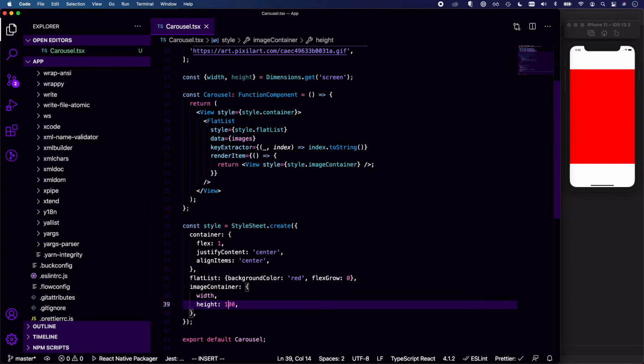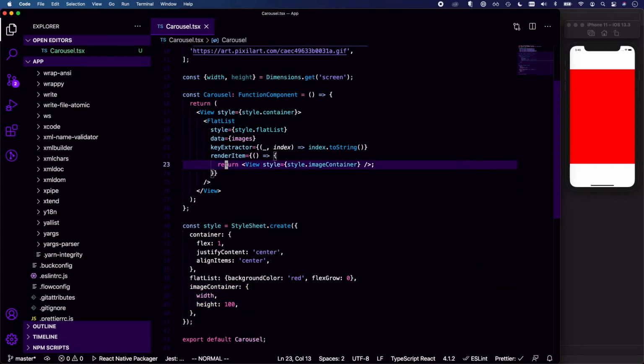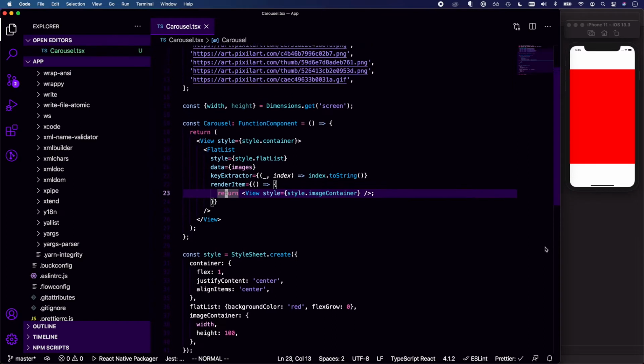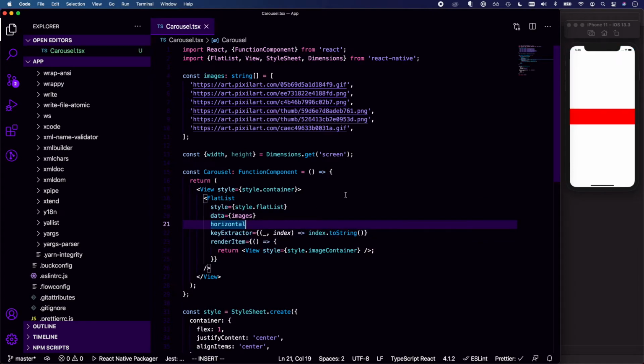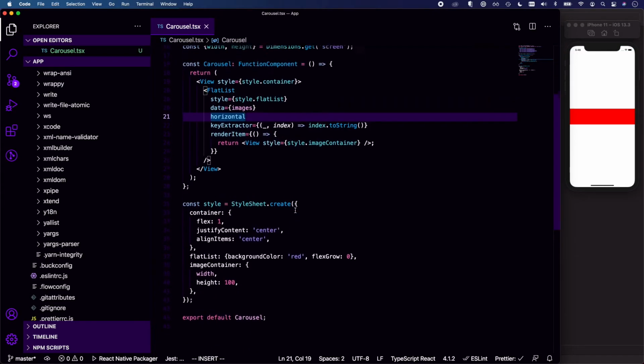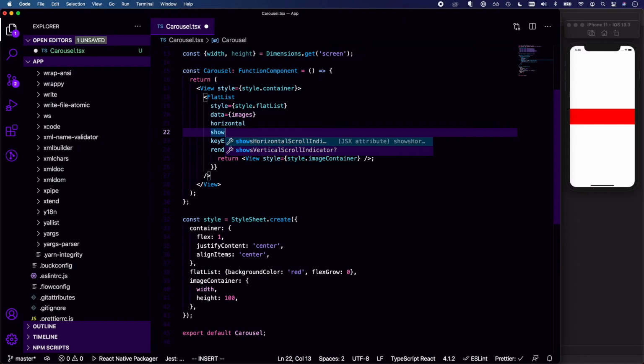It doesn't seem to be respecting our height setting, and that's because by default the scroll direction of the FlatList is vertical, and we want our FlatList to scroll horizontally, so let's update that prop. And let's also hide the horizontal scrolling indicator, just to keep the UI uncluttered.